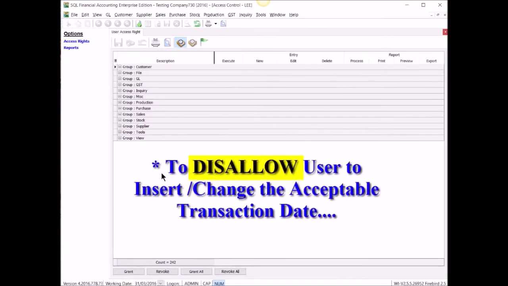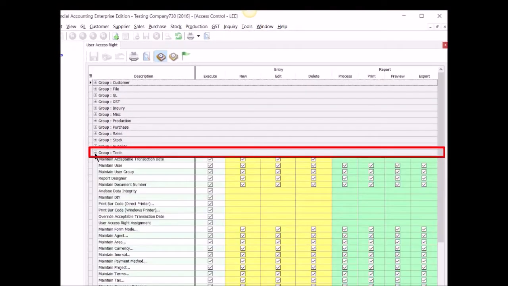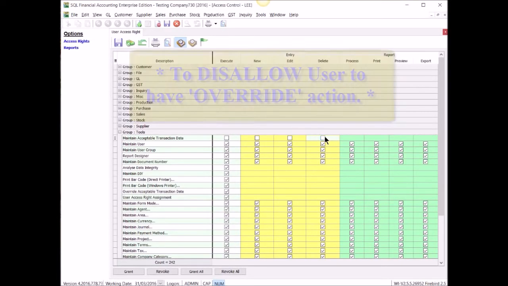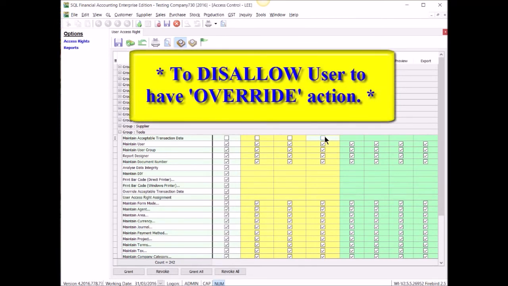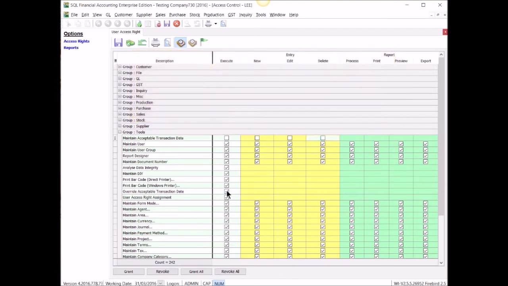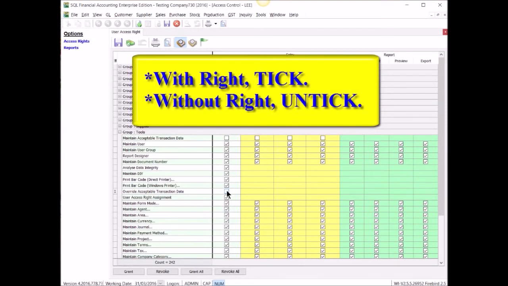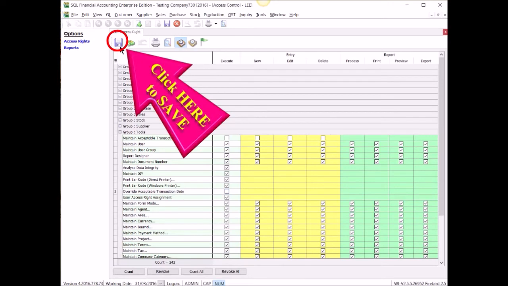To disallow the user from inserting the acceptable transaction date, browse into the group of Tools, then untick all for this Maintain Acceptable Transaction Date. To disallow the user from having override action, or skipping the check on acceptable transaction date, make sure the Override Acceptable Transaction Date is unticked. Otherwise, vice versa. Save when done setting by clicking here.